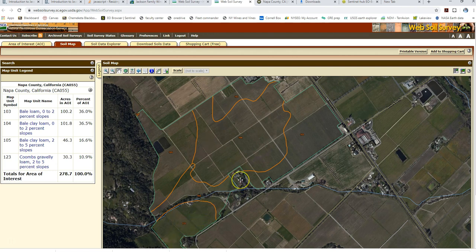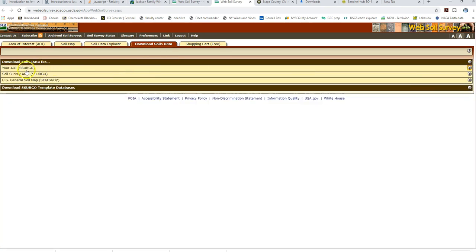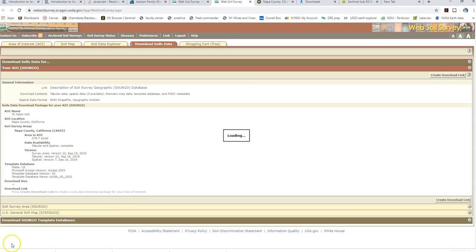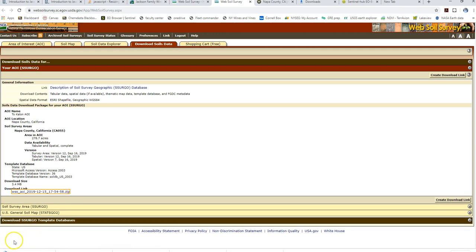Okay, now if we want to download this and throw this into QGIS, we just go to Download Soils Data. And then we're going to use this one here. You have a few options. You're going to use your AOI and then SSURGO. Okay, and then just click Create Download Link. Okay, and then now there's this little compressed file that is the soil map. Simple. So now just go ahead and download that. Just click on it, and you'll see it's just going to start downloading at the bottom.